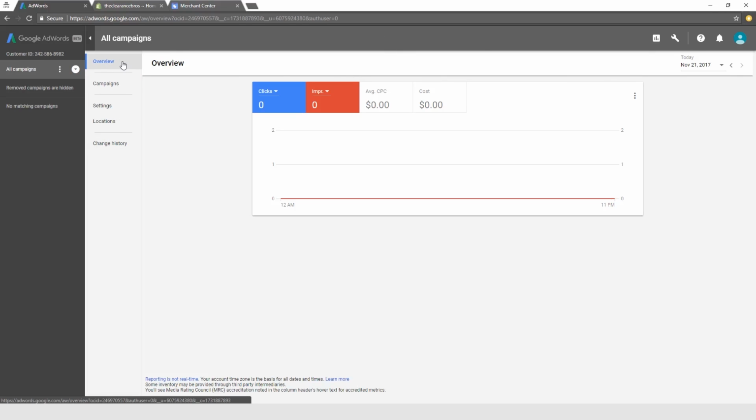Going over on here to the left hand side, as you can see, we're now in the overview section. So this is pretty much a very broad snapshot of your account. It doesn't give you much data because let's say you have a ton of campaigns, it will just give you clicks and impressions, average CPC for all the campaigns. So it's not something we use very often. It's just a matter of seeing how your account is performing as a whole.